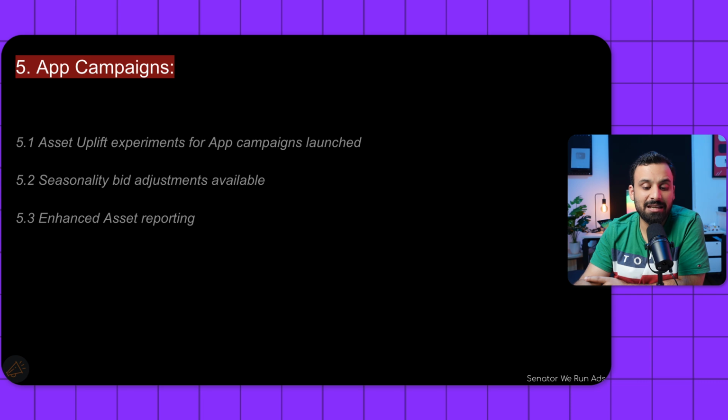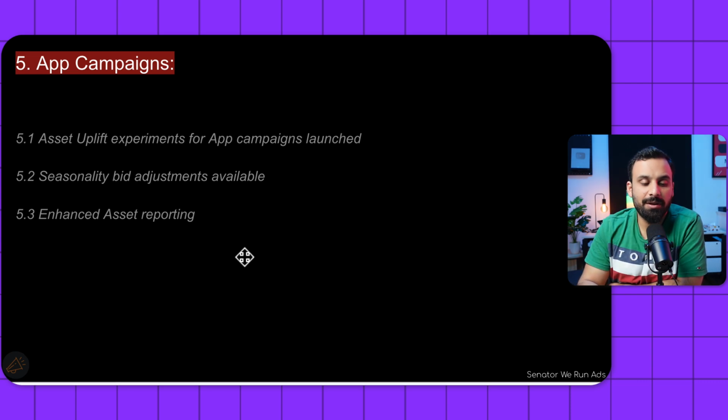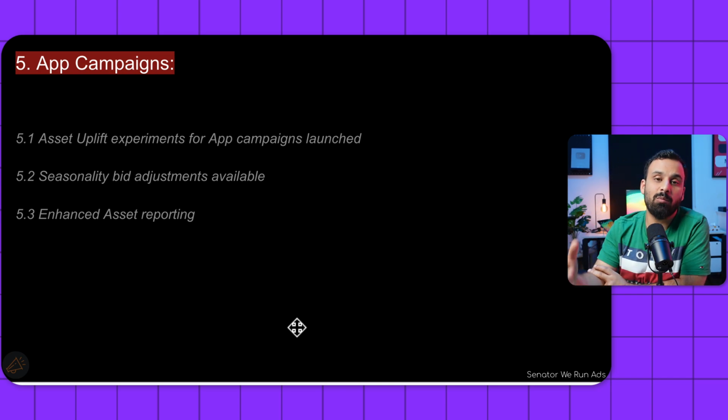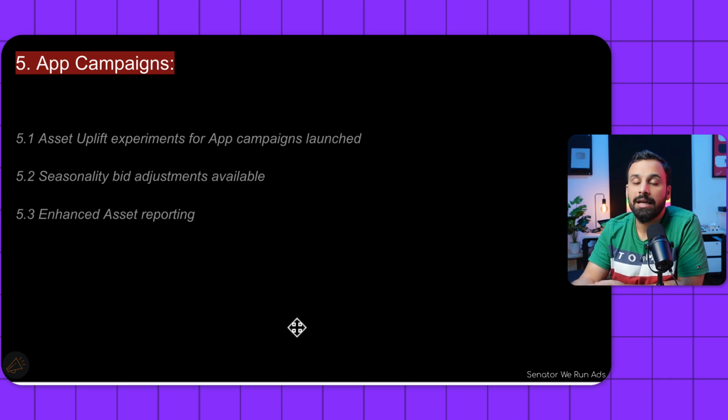So the first one is that asset uplift experiments for app campaigns have been launched. If you are an app business and you have been running app UAC campaigns, you'll understand the importance of this update. Now you can check asset uplift for app campaigns. Let's say you upload a video, you can check what the uplift was, and you don't need to set up different campaigns and compare the data. You can just set up experiments and it'll tell you exactly after the experiment how much uplift there was, and it helps you a lot in deciding the content for your UAC campaigns, because UAC is a world of its own.